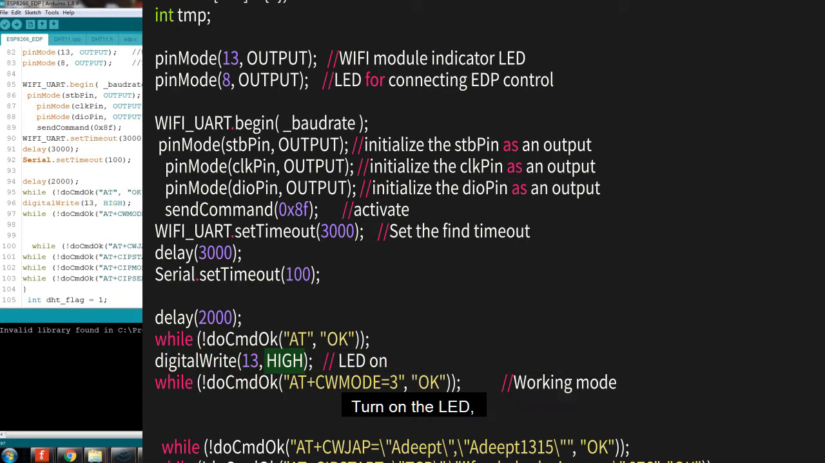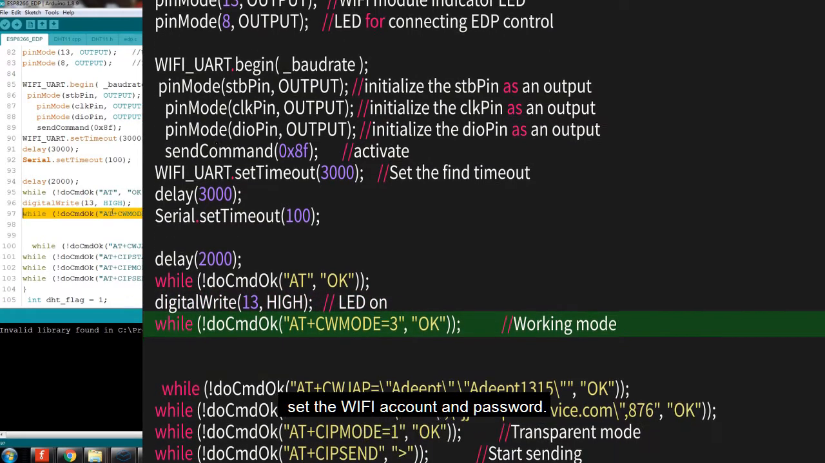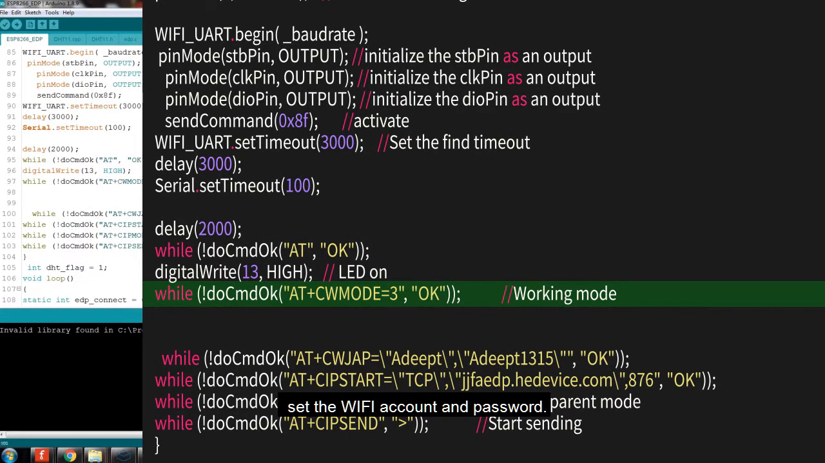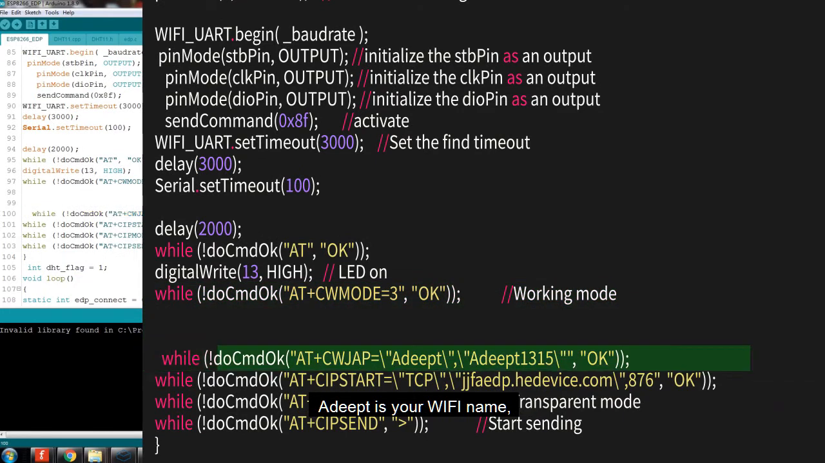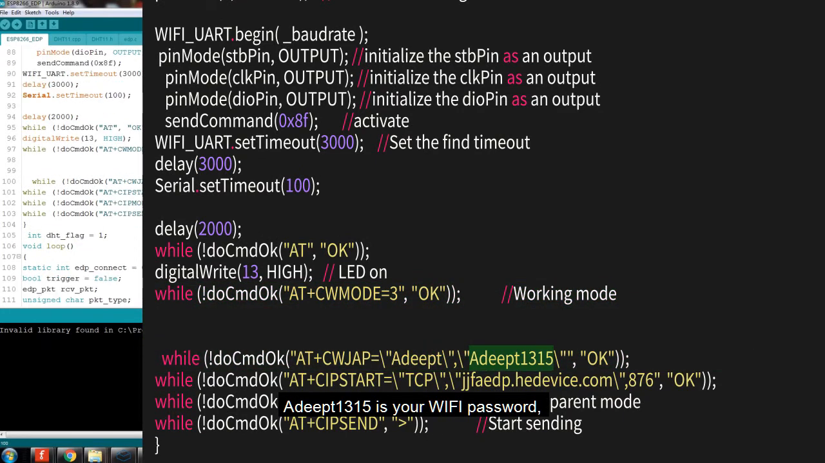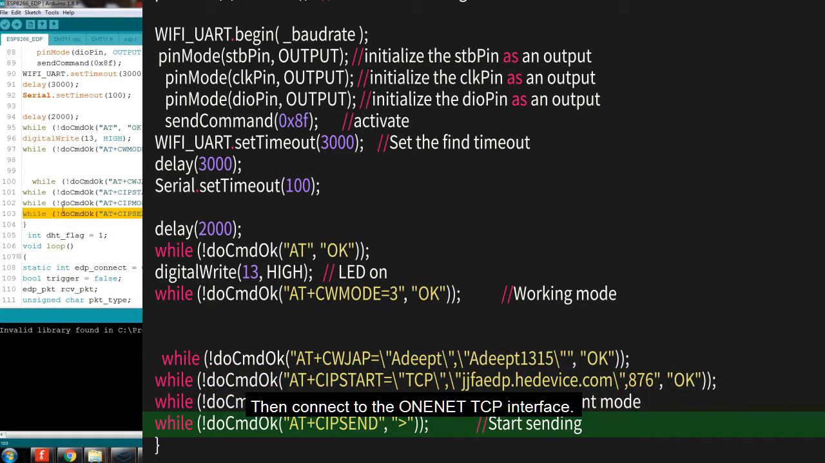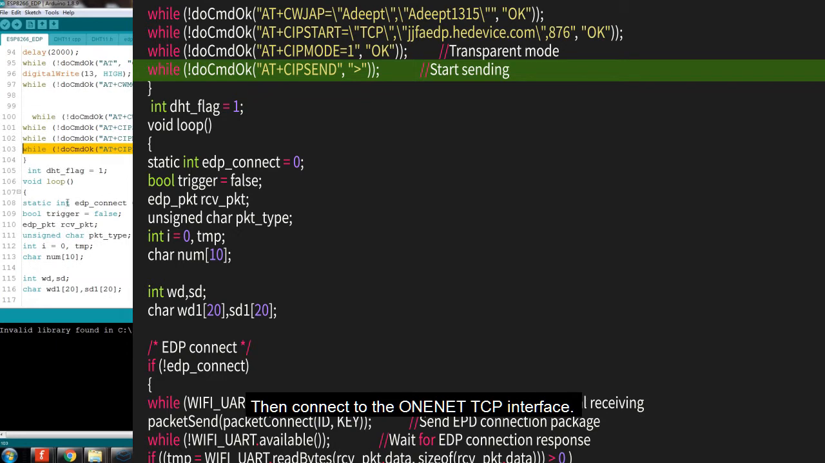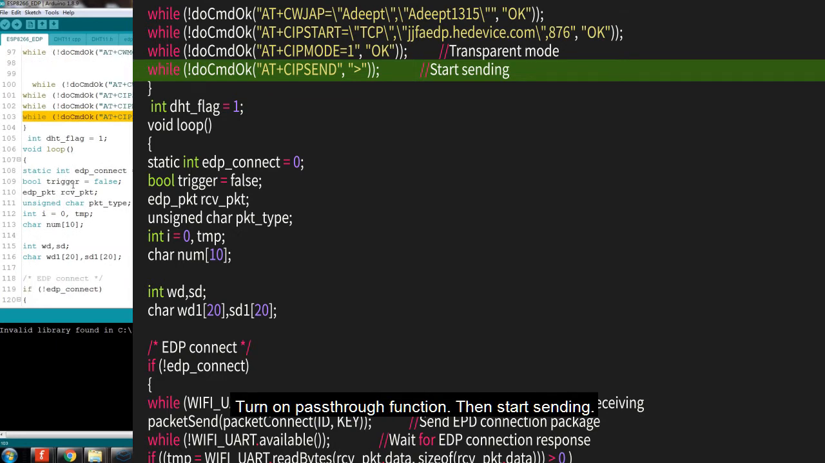Turn on the LED and set the mode. Set the Wi-Fi account and password. Adeept is your Wi-Fi name. Adeept1315 is your Wi-Fi password. You can replace it according to your Wi-Fi. Then connect to the ONENET TCP interface. Turn on the pass-through function, then start sending.